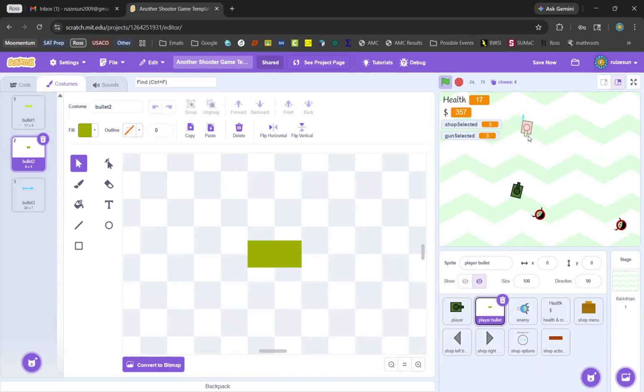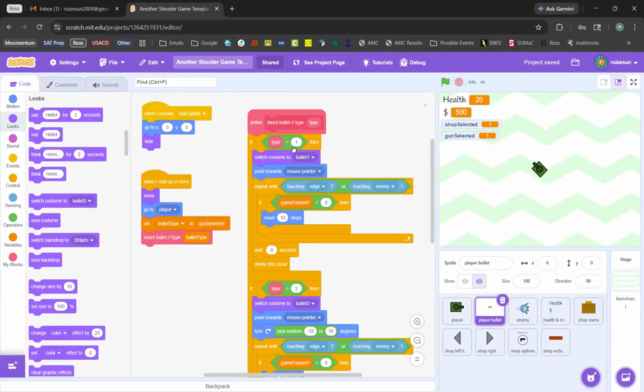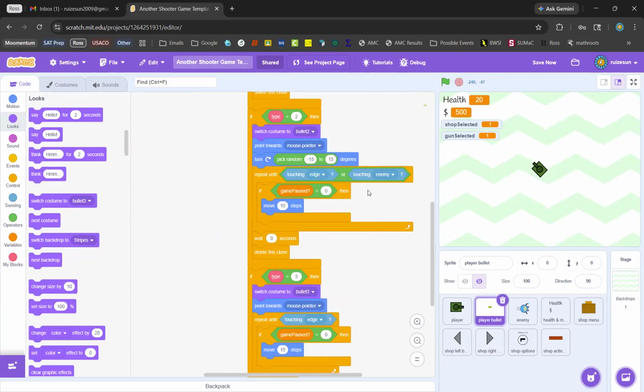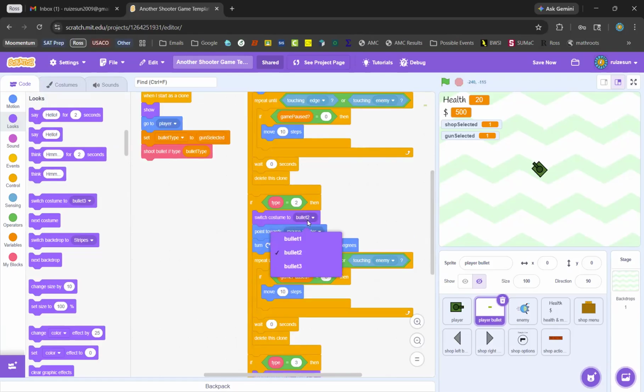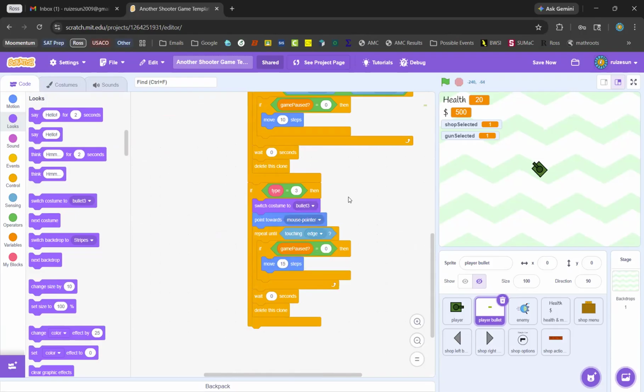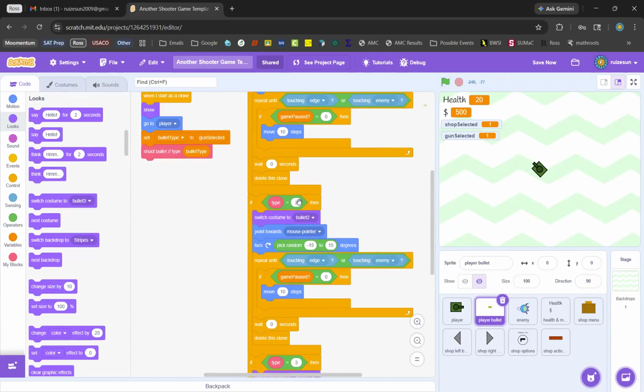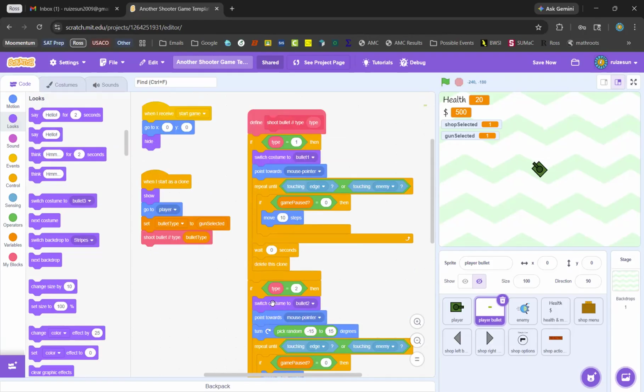My bullets don't switch when I change. Did you add the code for it? Like the switch costume? Yeah. Switch costume to bullet one. Is it after? I mean, did you change it? Make sure to make it bullet 2 for the second one and bullet 3 for the third one. Yeah. Wait. Is it in the type equal 3, type equal 2, type equal 1? Not outside of it, but inside of it. Oh yeah, that's really strange.